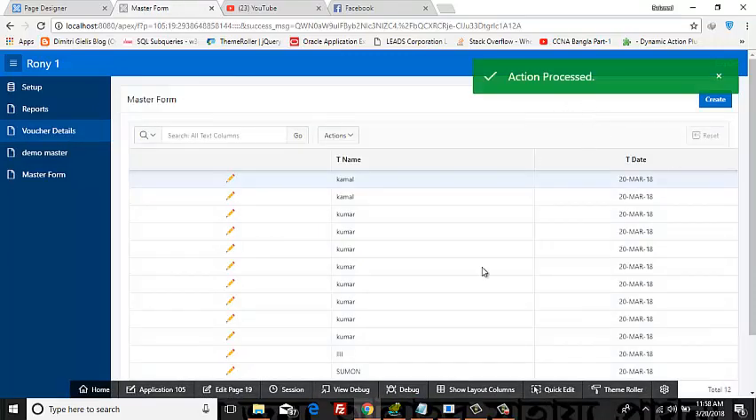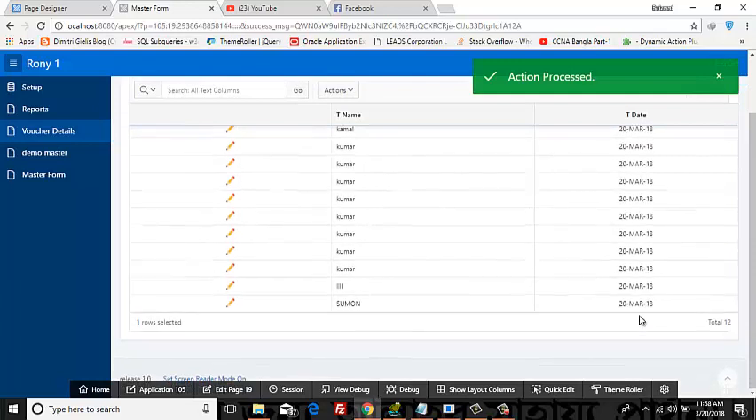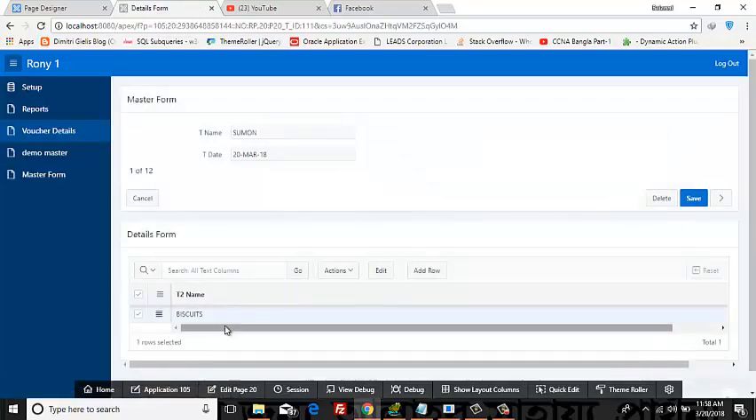Action proceed. Let's check the report here. Sumon, date 20 March. Okay, we can see here the test name Sumon and test 2 name biscuit.